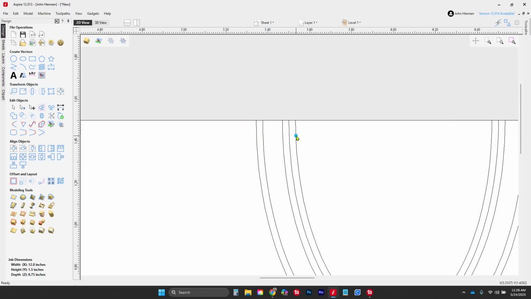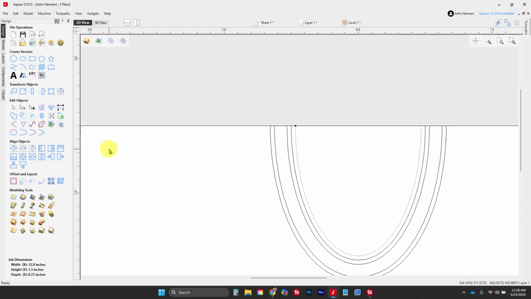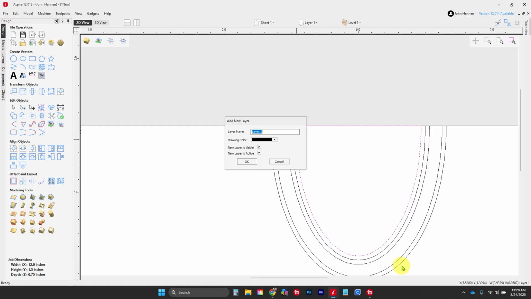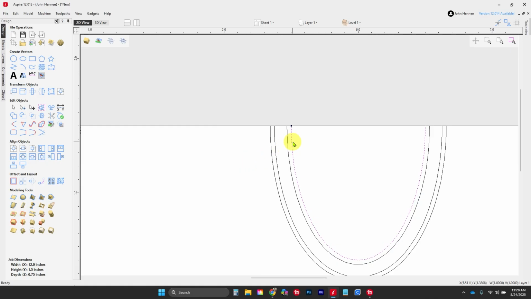This innermost vector here, we're going to use a little bit later. So I'm going to close it with a straight line, and then I'm going to right click on it and move it to a new layer. This is going to become a layer called Pocket. I'm going to turn that layer off. This is my original, so this is 1 inch wide and 1 inch long now, because it was a 1 by 2, and we trimmed off half of it.